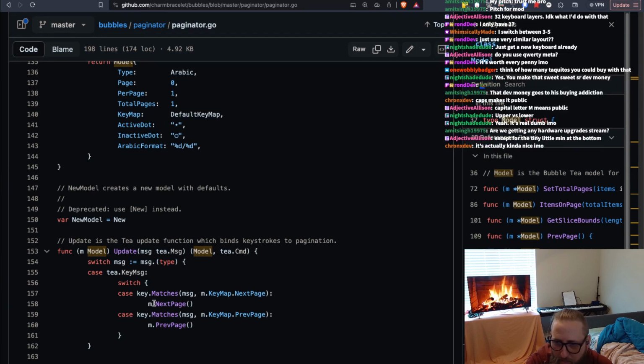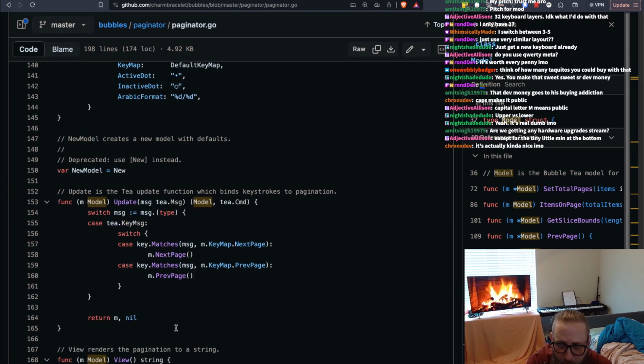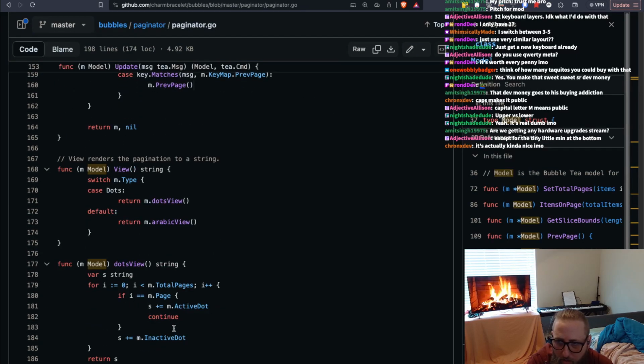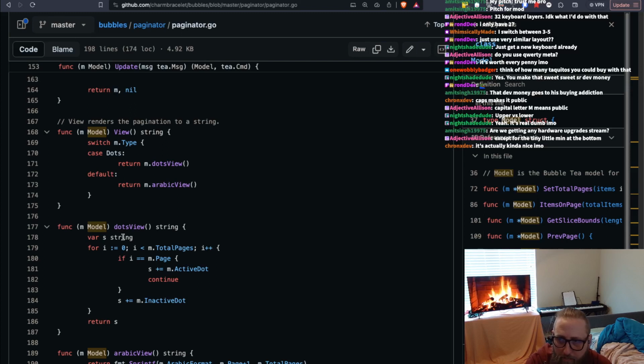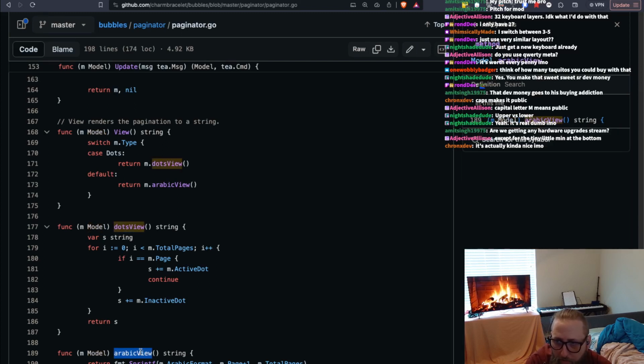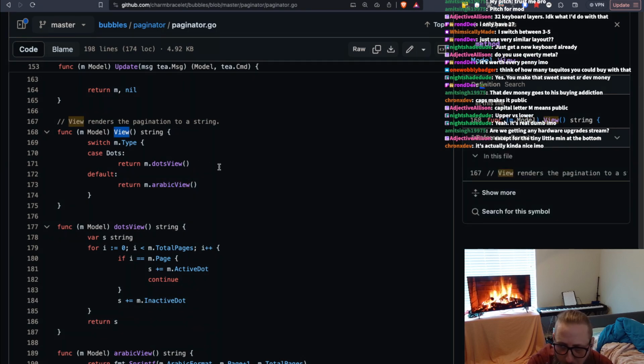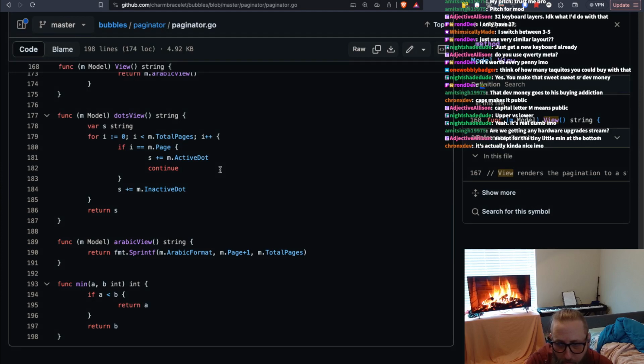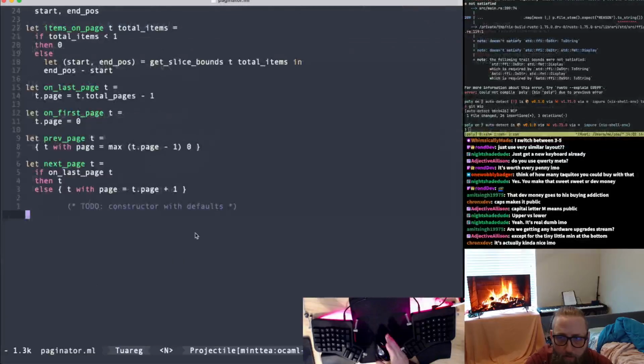I guess it makes sense that you would want even next page and prev page to be public potentially, because maybe you want to do that on some other event that's not a keyboard event. I don't know. It seems a little bit weird. Okay. So for instance, dots view and Arabic view are not public, but view is public. Okay. I don't have strong opinions about it at the moment. So it's fine.